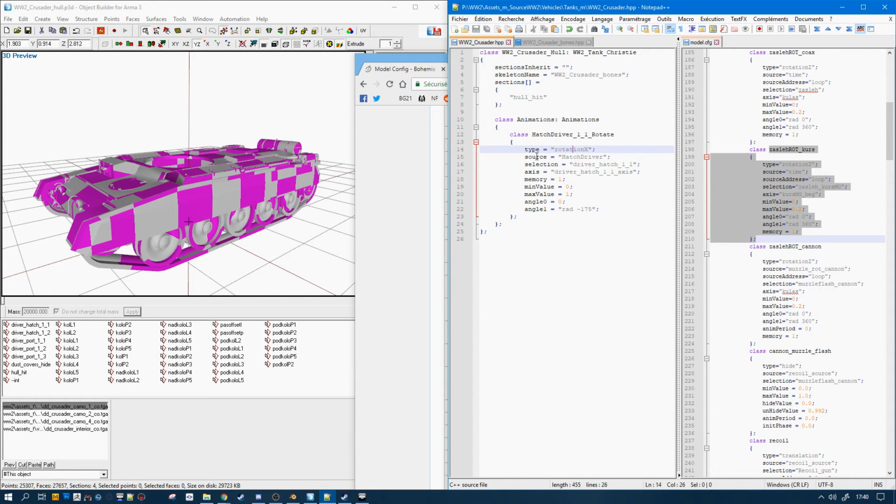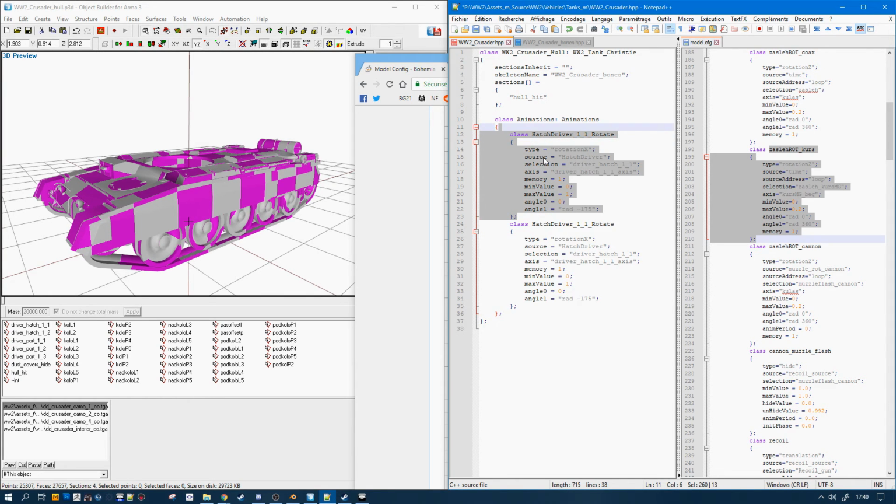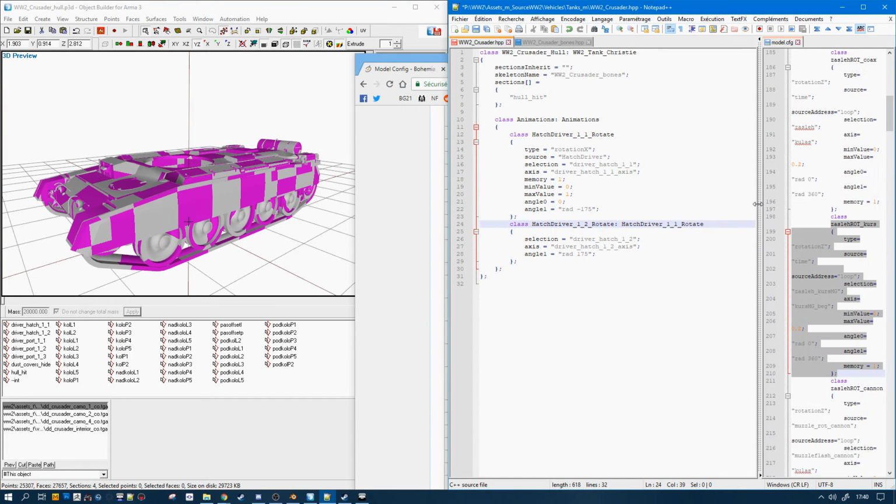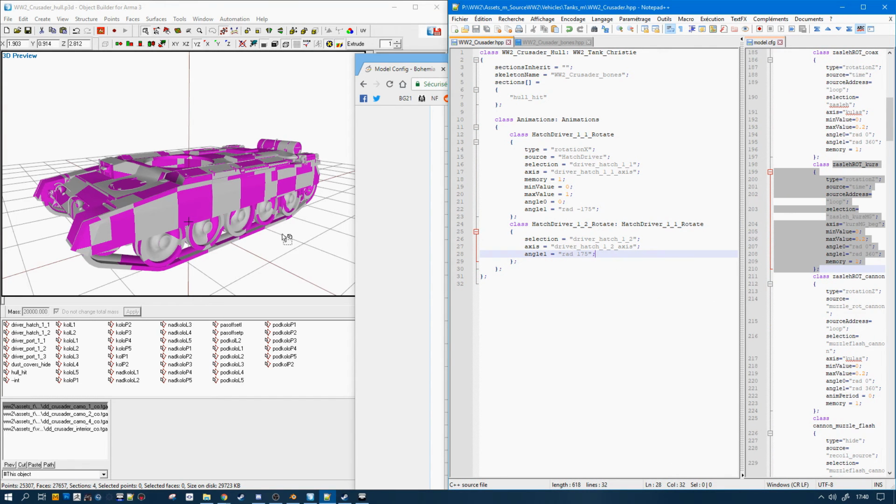So if I save now, let's do the second one. I can here do the inheritance, call it 1, 2, keep the same, change this, and change this, and change the value to the opposite. So this is a quite simple inheritance.